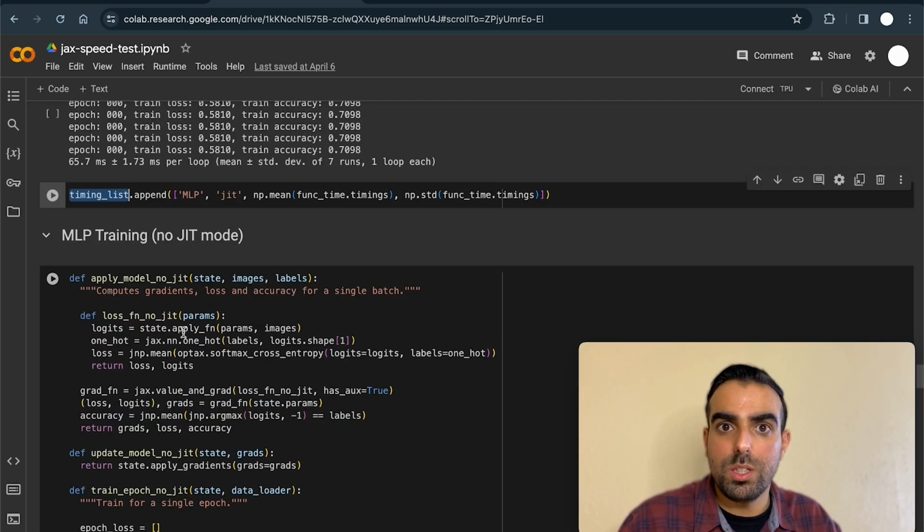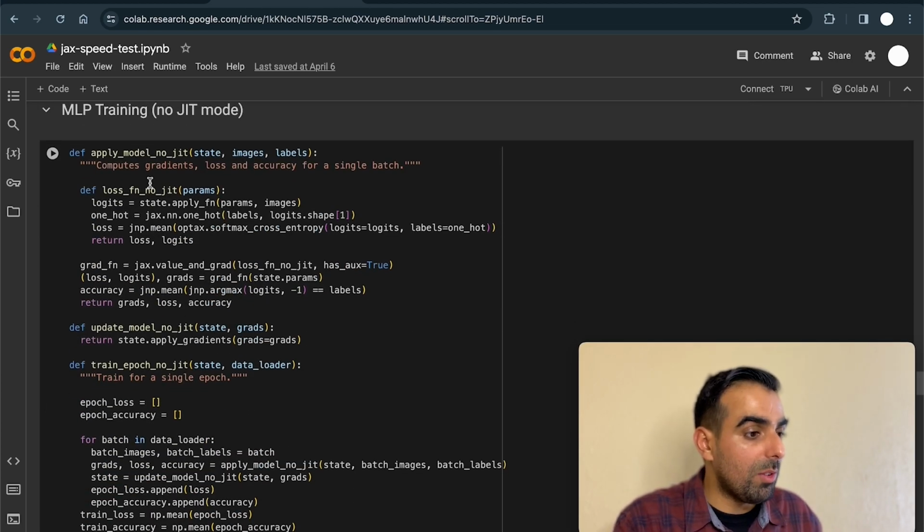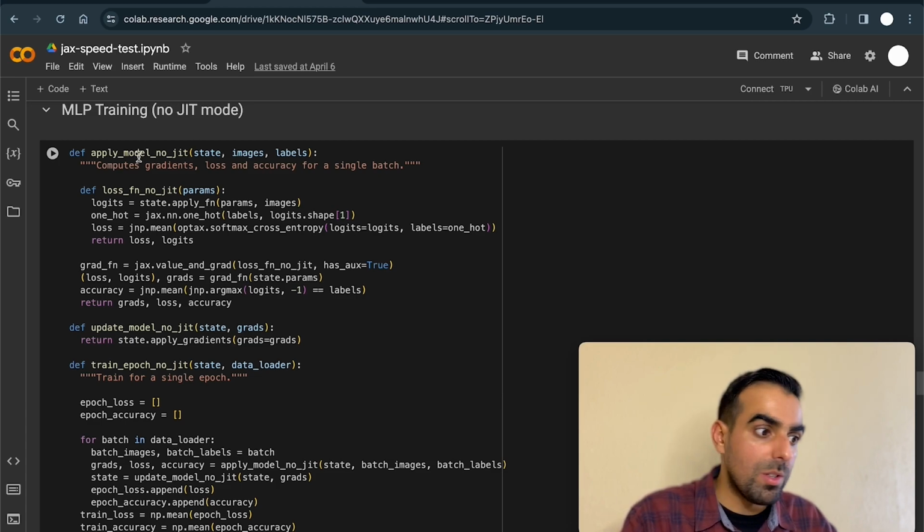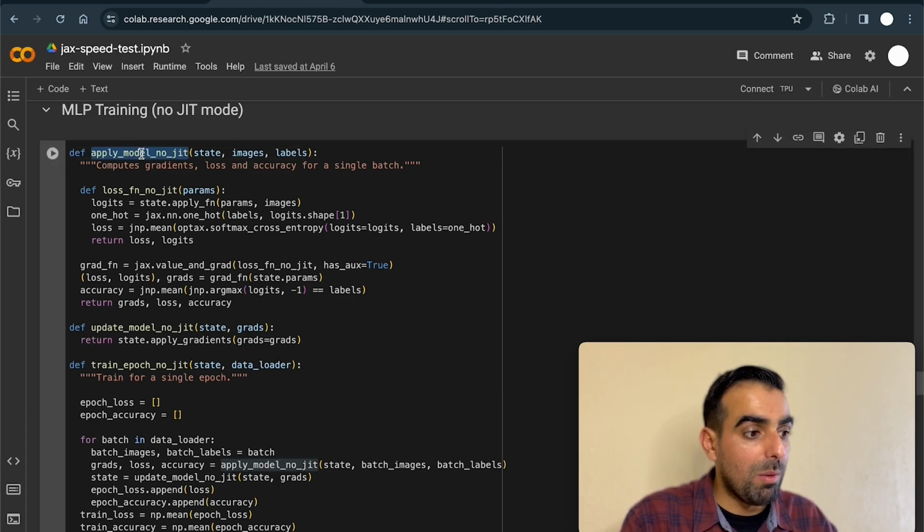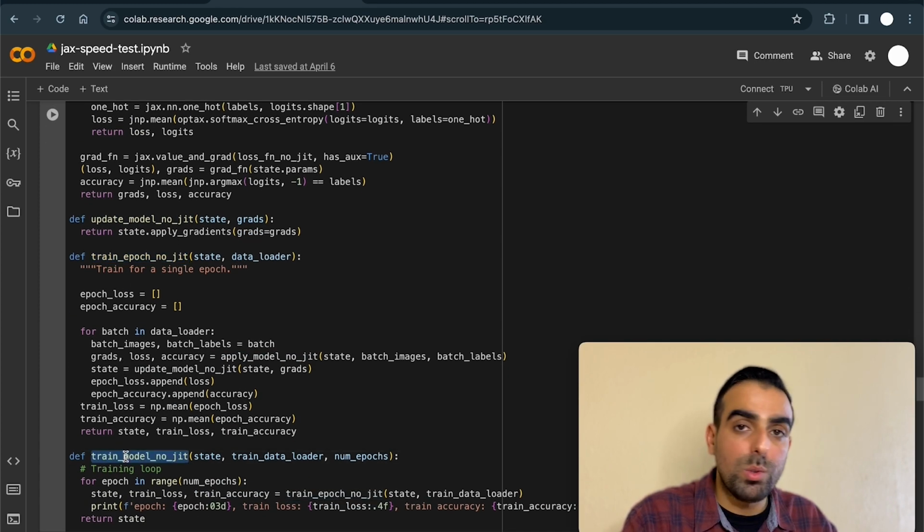Now let's do unjitted training. For unjitted training, what I have done is I copied the same functions, but I changed the names to apply model no JIT, update model no JIT, train epoch no JIT, and train model no JIT.